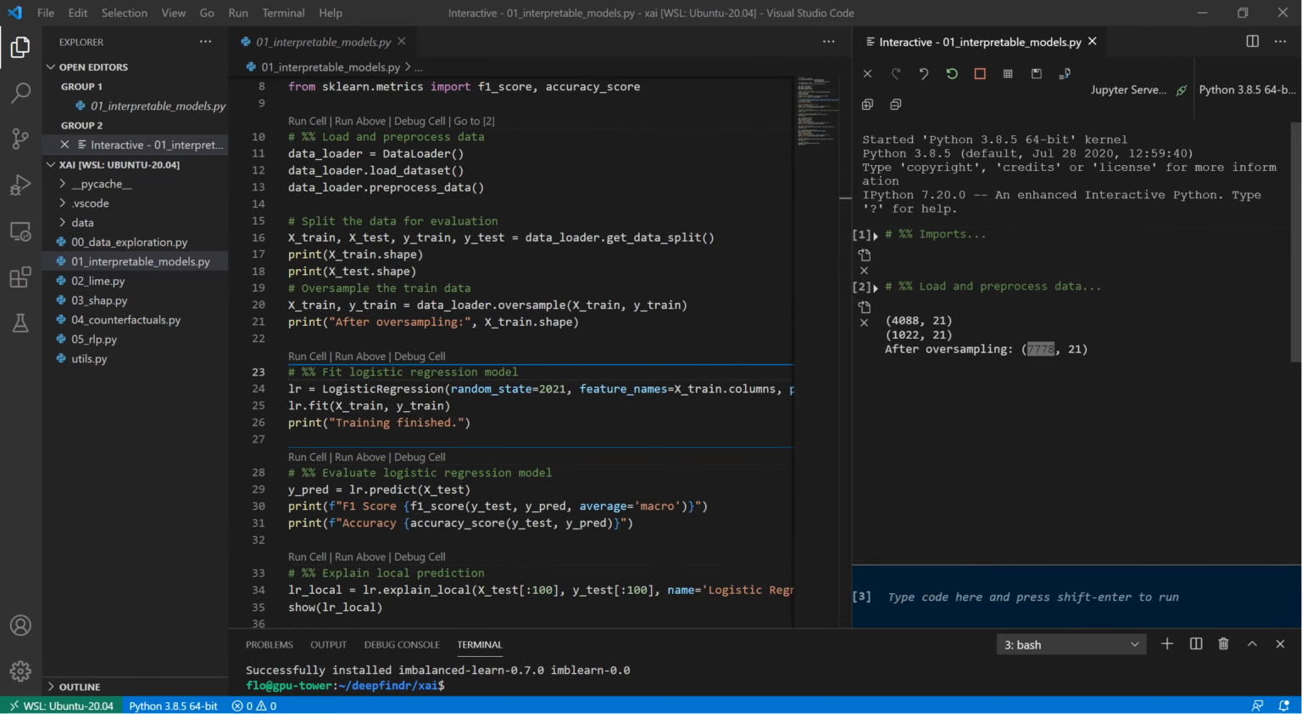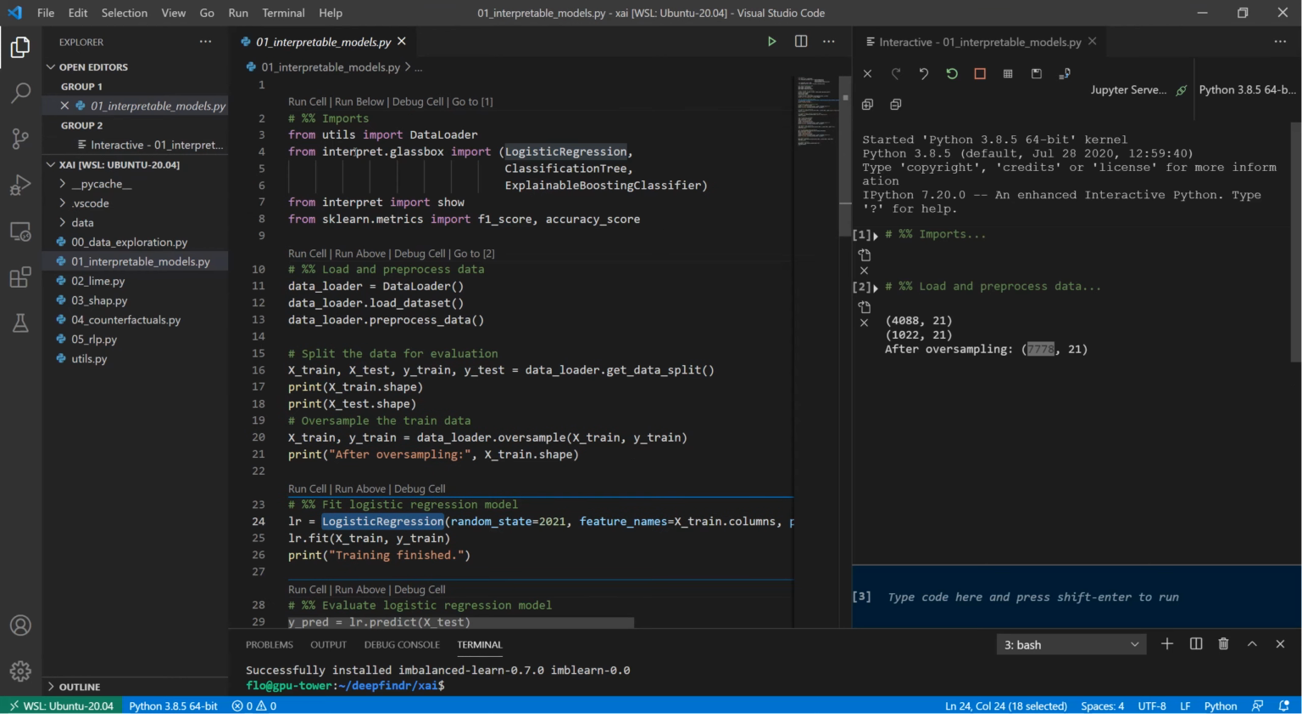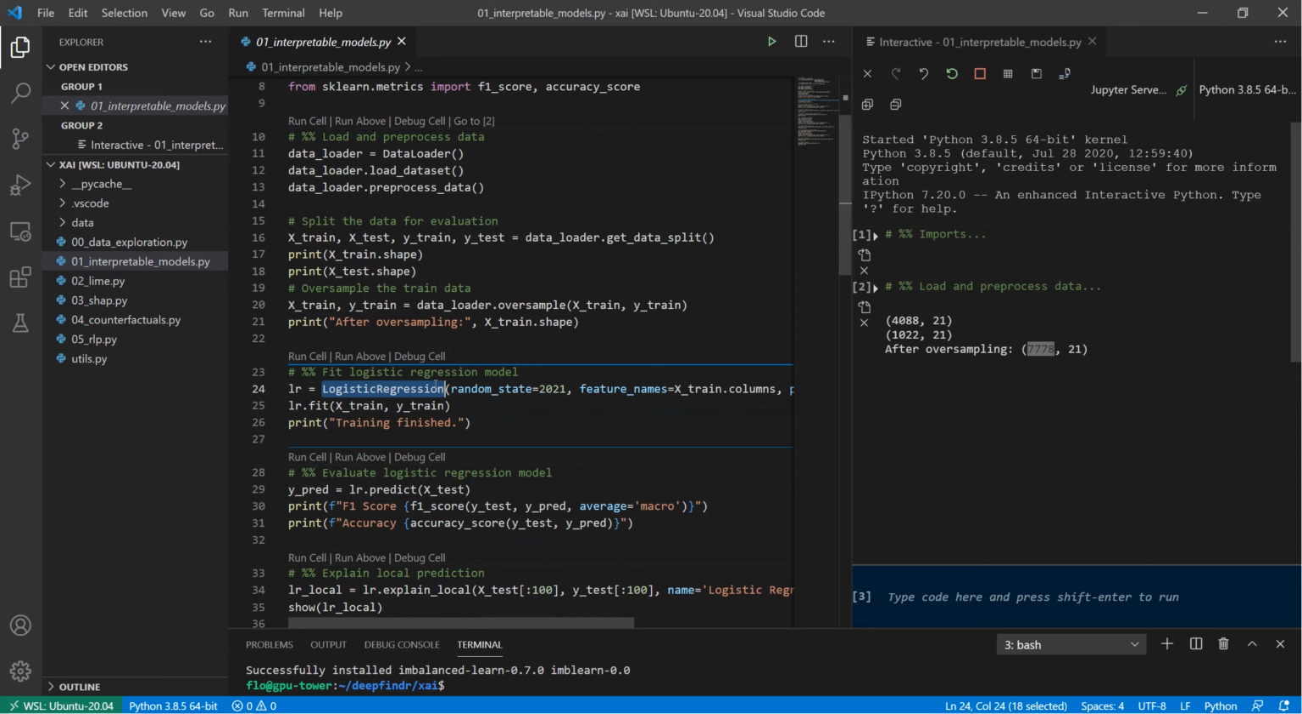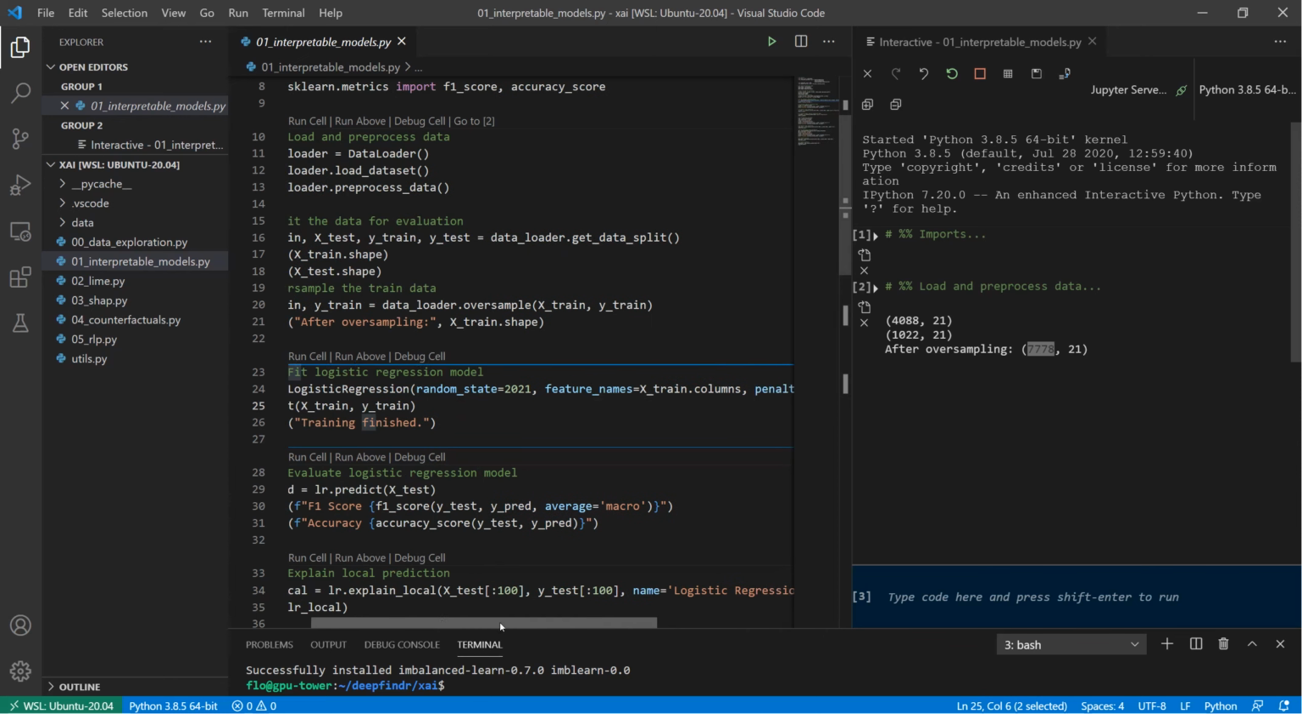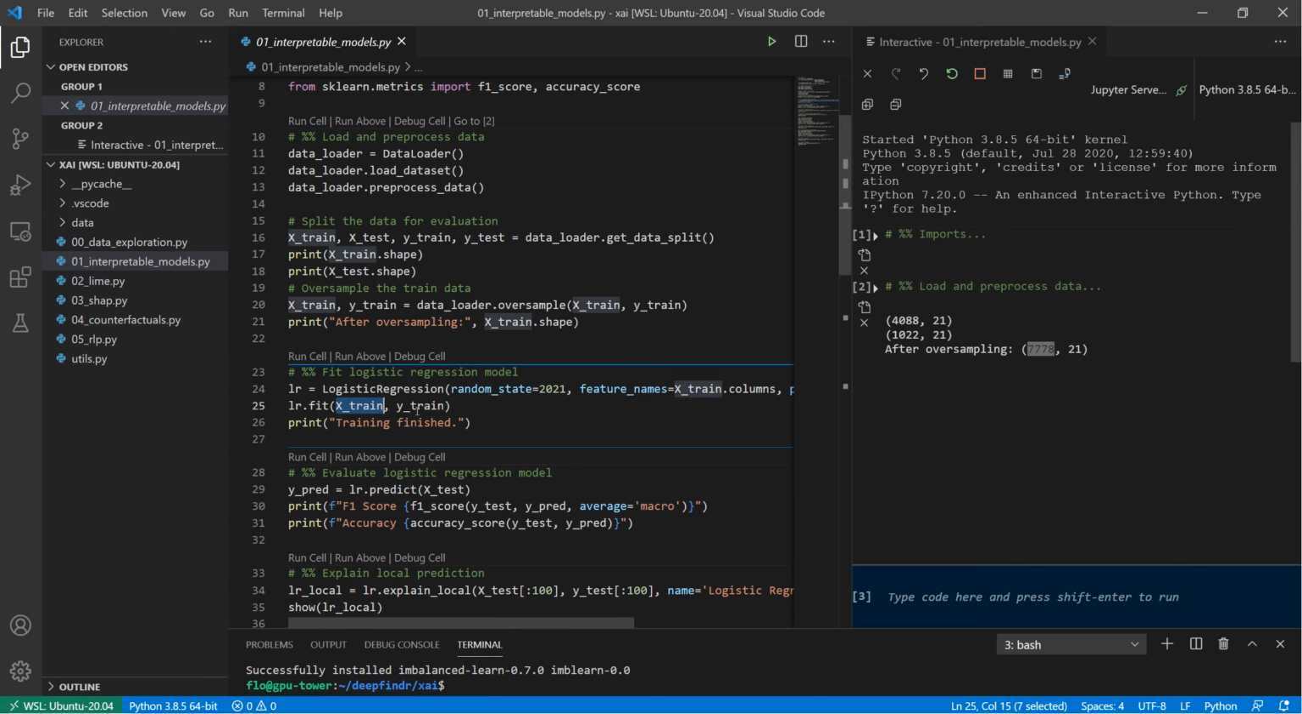So next we will use this logistic regression model, and that comes from this interpret.classbox package. Under the hood, this simply uses the scikit-learn model, but additionally we can call additional functions such as explain local and so on. We will see this in a second. So now let's first train it, calling the fit function. We simply pass it the train data and the train labels.